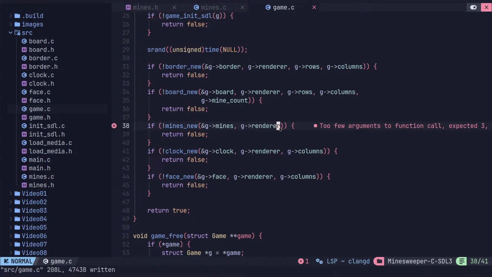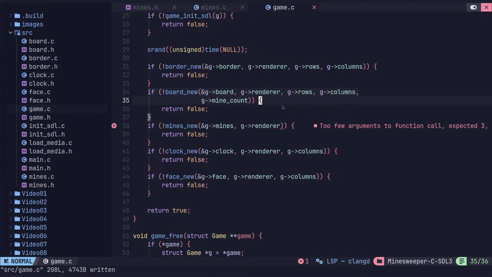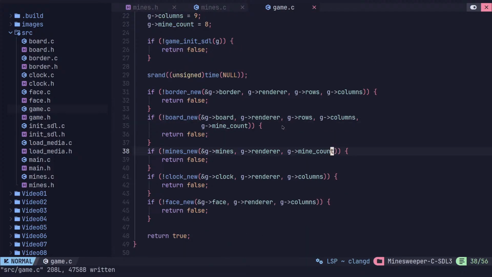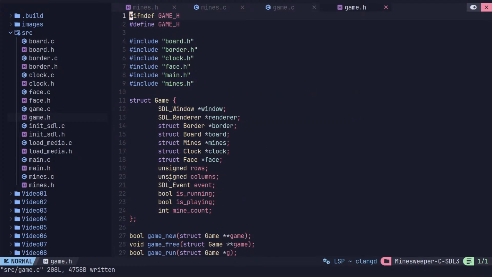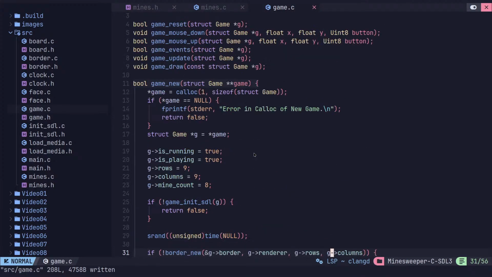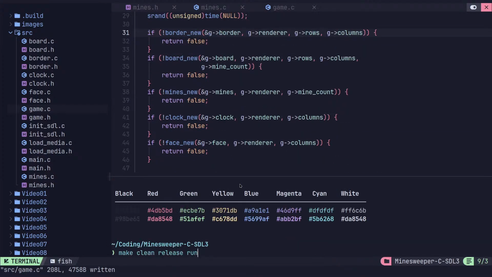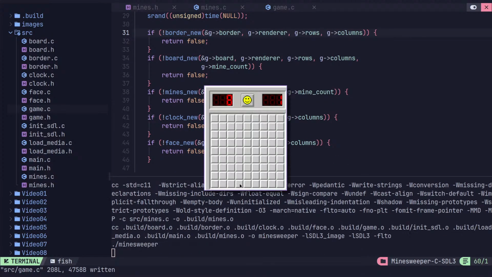I still have one error here, but that's because of this guy right here. He wants the mines being passed in, and we already have the mines set up here, mine count right here. So we're going to pass that in. Mine count. Now I just want to check in the game header if mine count is an int or an unsigned. Okay, it is an int. So now when we run it, it should say 8 because this is set up to have 8 mines. And we have our 8.